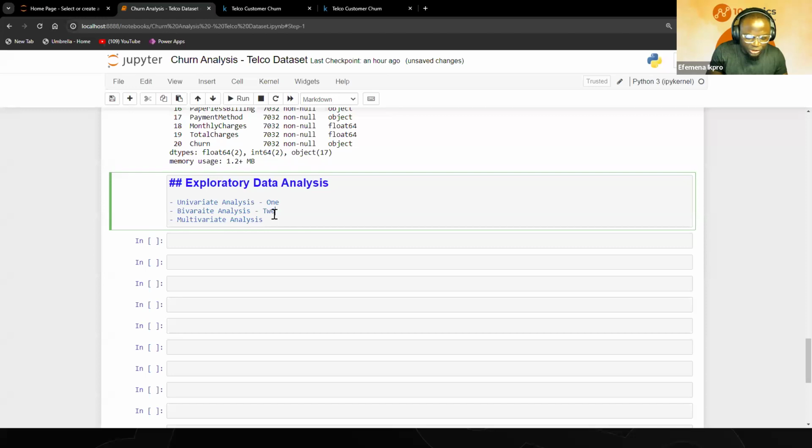I'm just going to put it in front so it's easy for you to remember. Uni is equal to one. Bi is equal to two. So bivariate, two analysis. Multi basically means what? Can anybody guess? Uni is one, bi is two, multi would be what? More than two. Fantastic, that's also very good. But ideally, it would be equal to three or more.